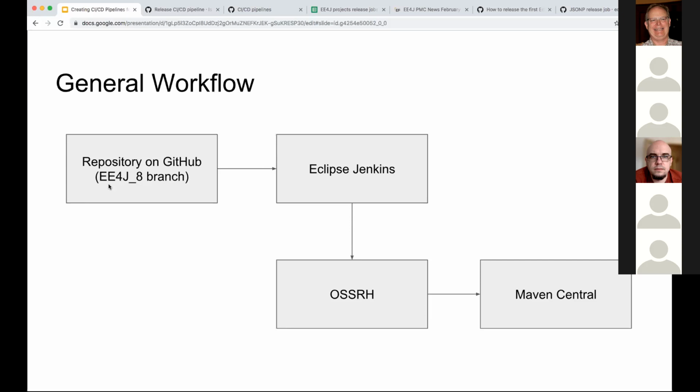The important thing is that the EE4J_8 branch must have a version number which is a minor increase from the latest Oracle release. So for example, if the latest Oracle release is, let's say, 2.1.0, the EE4J_8 branch must contain 2.1.1. That's the rule. And just to remind you that no API changes are allowed for now.